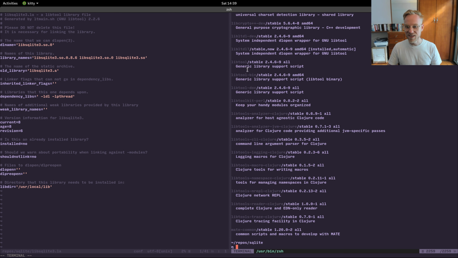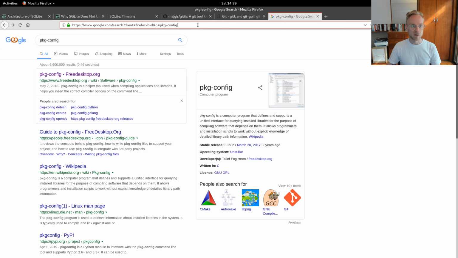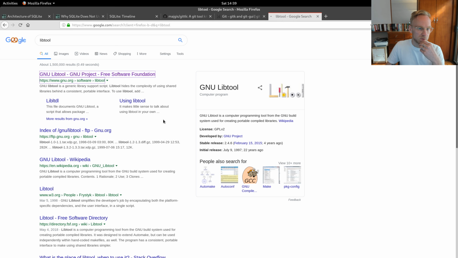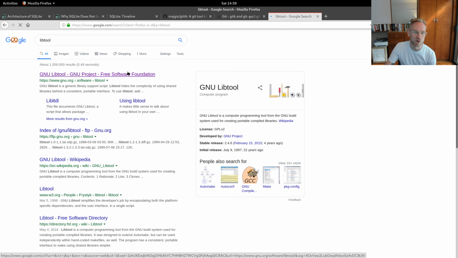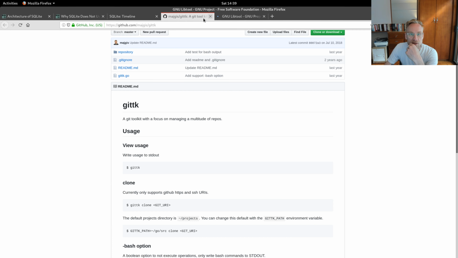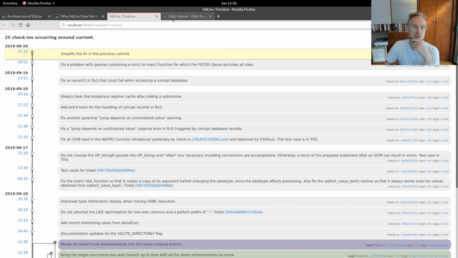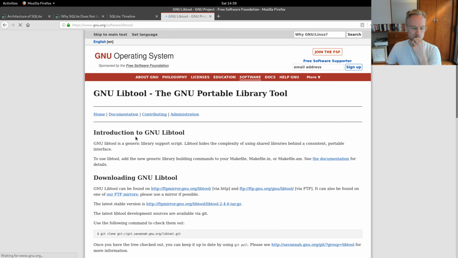That doesn't help me. A generic library support script. So we can also go back up here and ask the question, libtool. GNU libtool, computer program. I love that. That's amazing. It's just a computer program. Let's close this and this. Don't really need this anymore, although we can quickly take a look at this while we're waiting. Oh, let's just look at this.